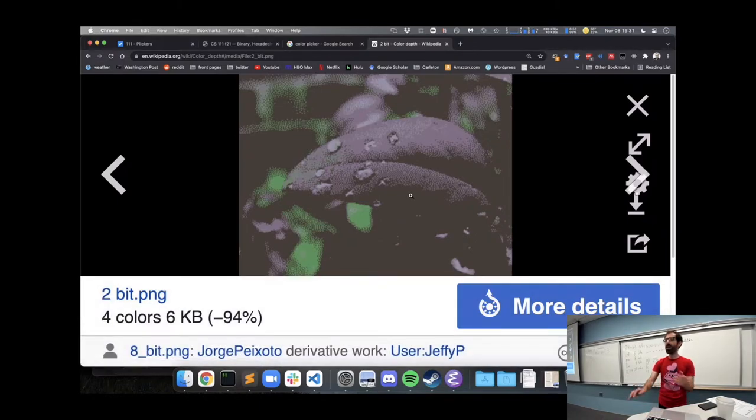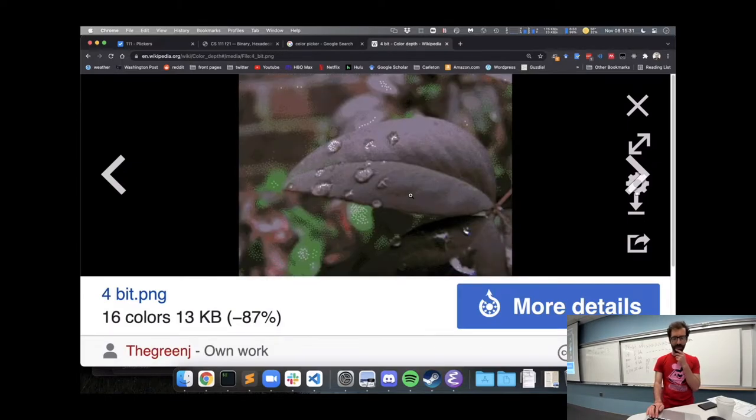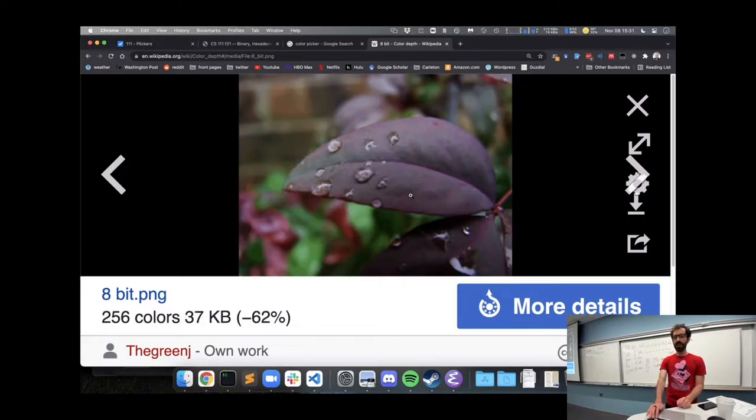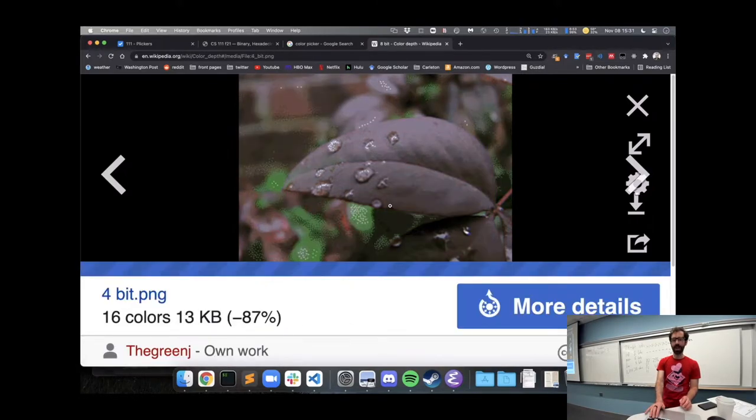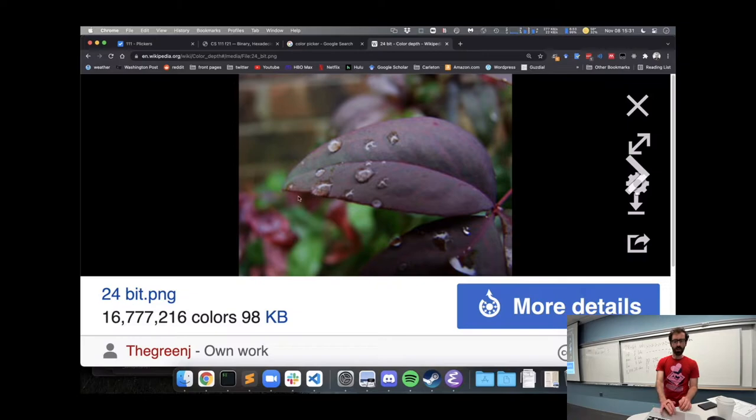When we go up to 2-bit, now we have a bit of green able to show up that's different from this purple. And as we increase the number of bits that we have for each color, we can start having fine gradations as, say, the leaf transitions with the background, and so the edge becomes much sharper, all the way up to our 24-bit, 16 million different colors, and it looks like we expect an image online to look. Any questions on this?